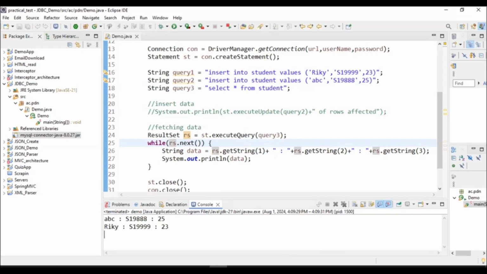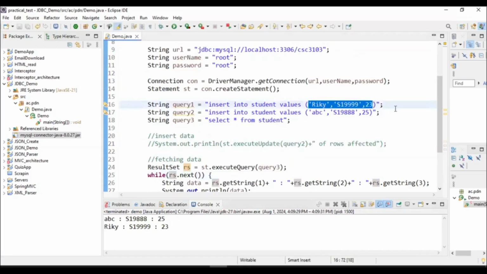This is for fetching data. In this case, this is a hard-coded query. But in a real-world case, we cannot use this kind of hard-coded query. We cannot get the user input this way. As the user enters their name, we cannot previously guess the name of that person. We cannot guess the registration number. We cannot guess the age.